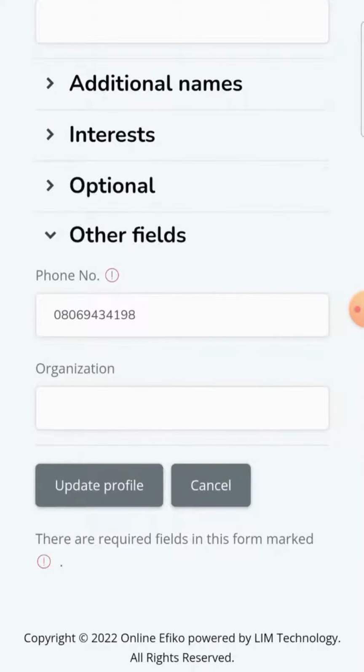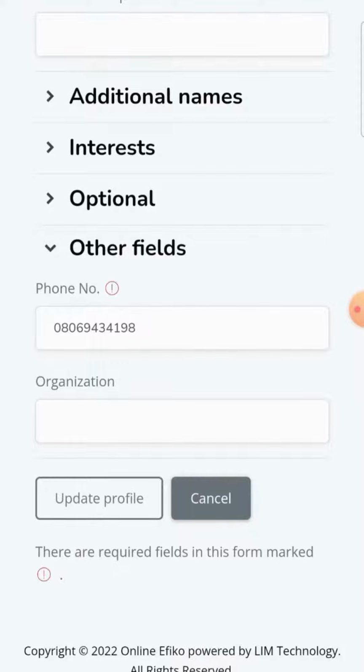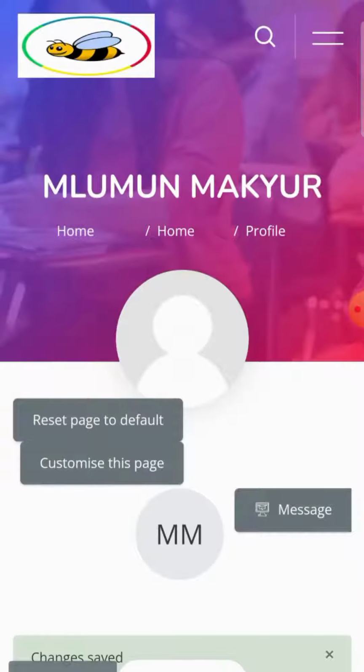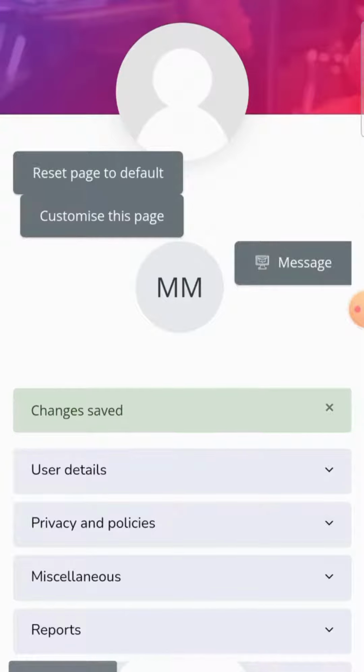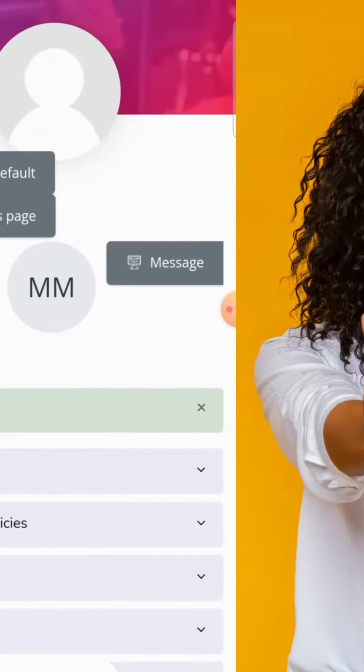Now, once you are done, click on Update Profile and your changes will be saved. Your profile is now updated.